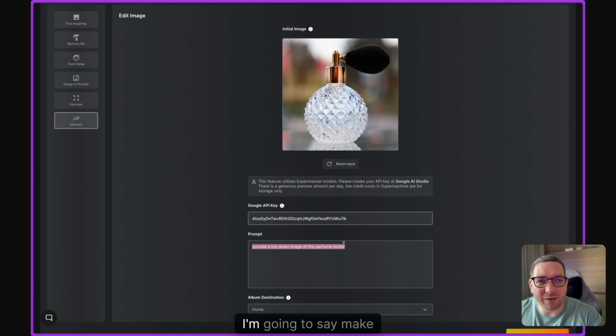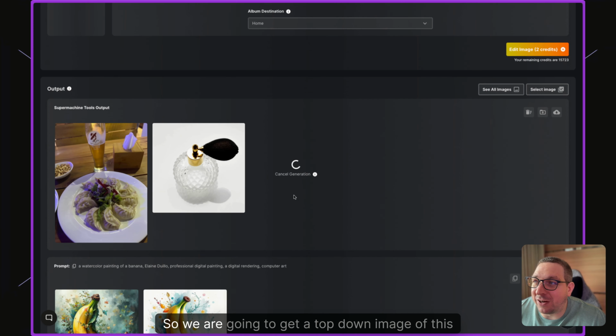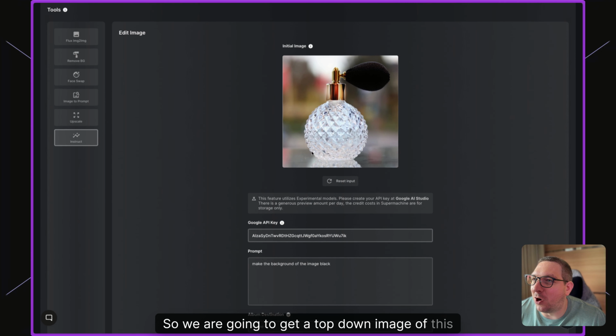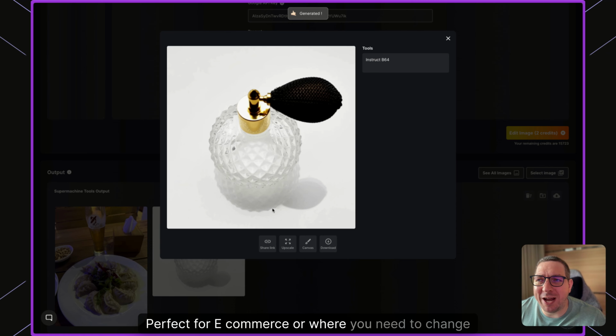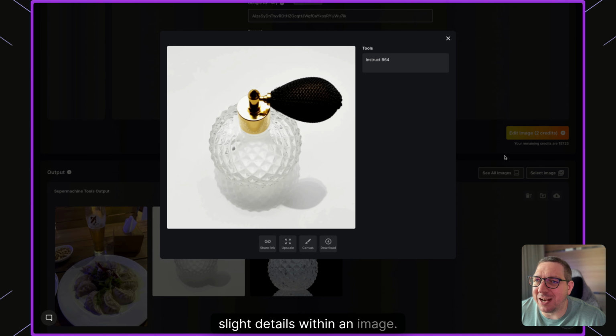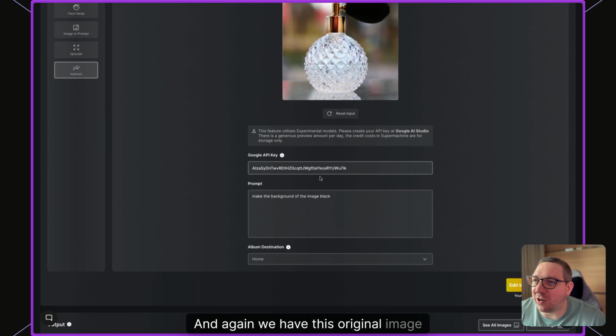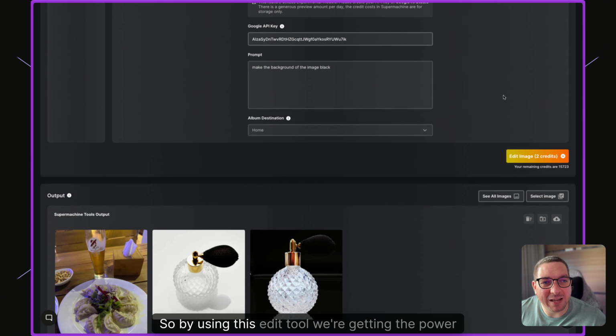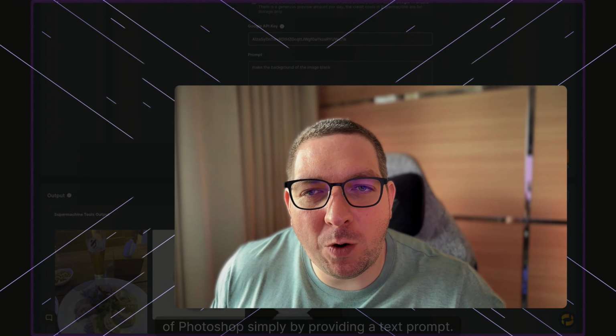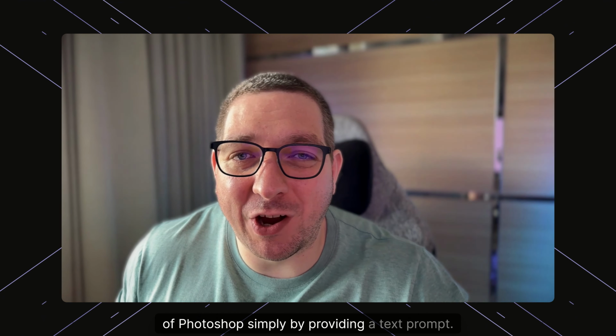Whilst this is also working, I'm going to say make the background of the image black. So we are going to get a top-down image of this perfume bottle, as you can see here, which is a beautiful one. It's added the shadow. This is really, really awesome, really cool. Perfect for e-commerce or where you need to change slight details within an image. And again, we have this original image with a black background. So by using this edit tool, we're getting the power of Photoshop simply by providing a text prompt.